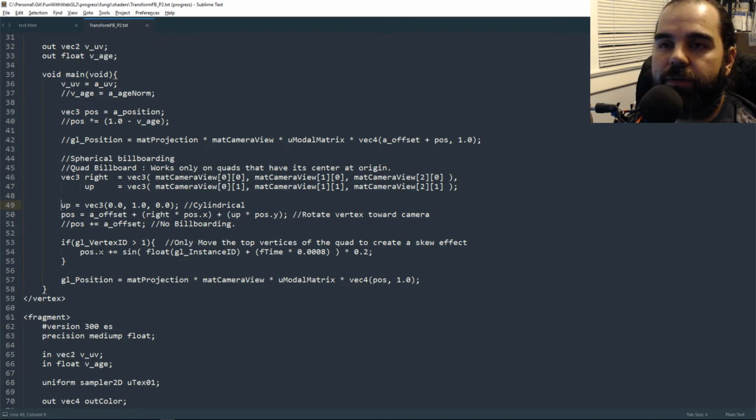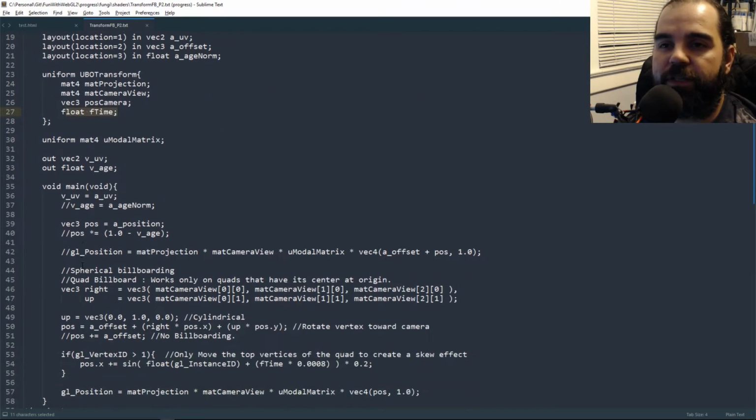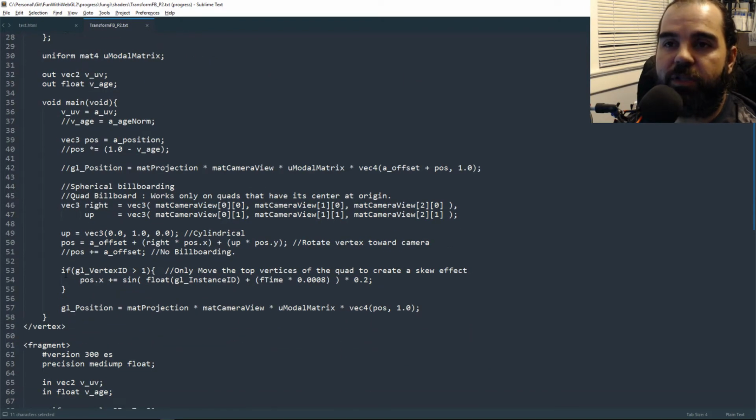So the last bit of code really, oh yeah, that's right. And here's F time. It's part of our UBO. So time is very important to animation. So swaying. How do we sway? Swaying is actually a very simple thing to do, especially when you're dealing with quads.